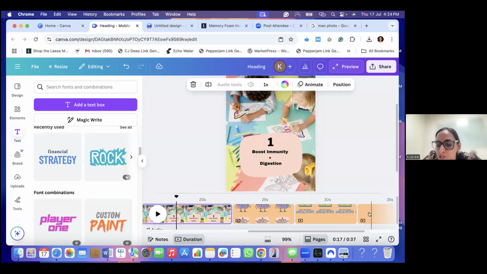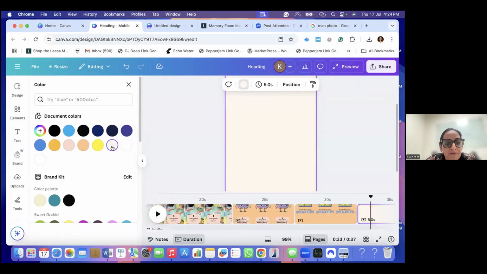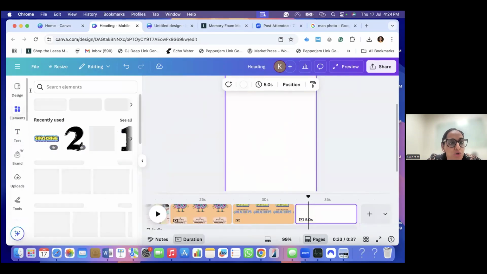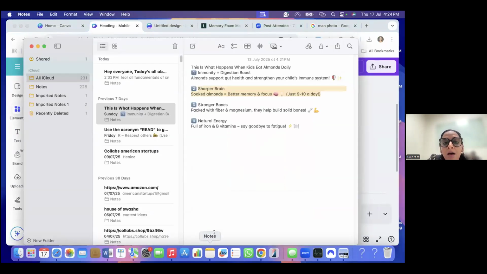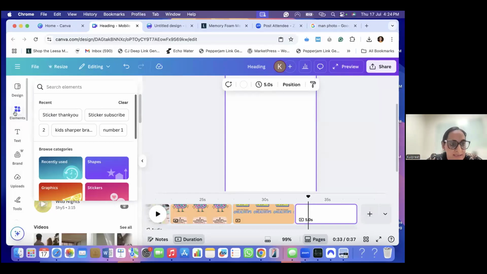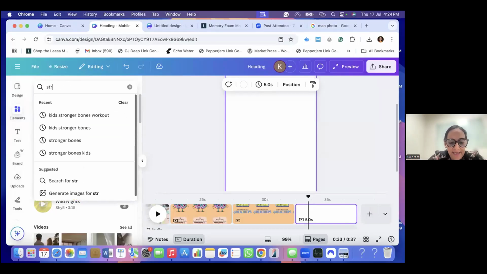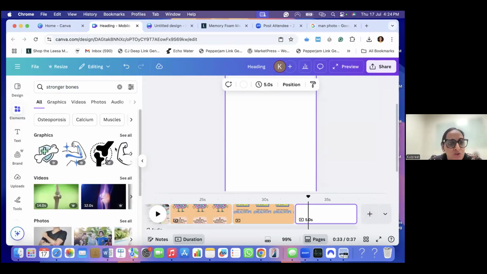Okay, sure. So I'm just taking a blank slide. I'm just changing the color to white. Let me just repeat this step. Okay, here. So I go to this blank template over here, go to elements and say, I will just pick up a point, say stronger bones. Now I want a video on stronger bones. So I go to elements and say stronger bones. I type it here in the search bar.